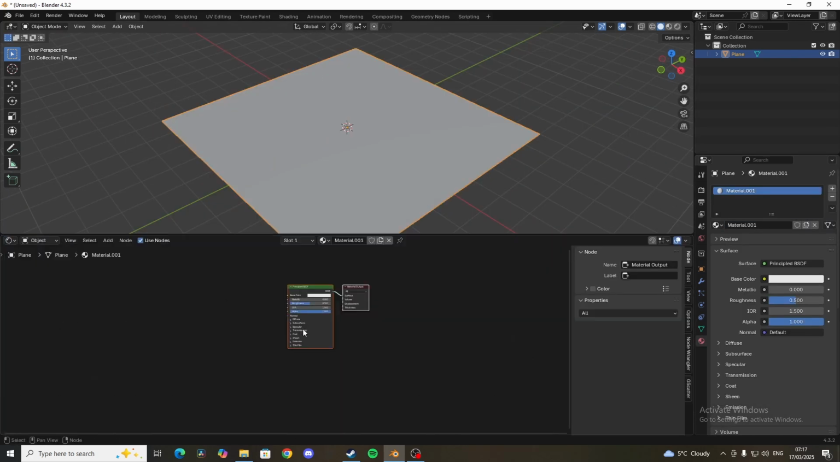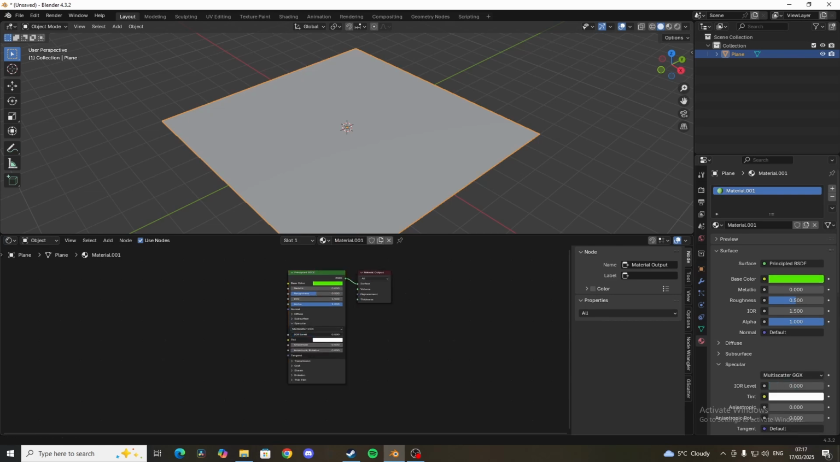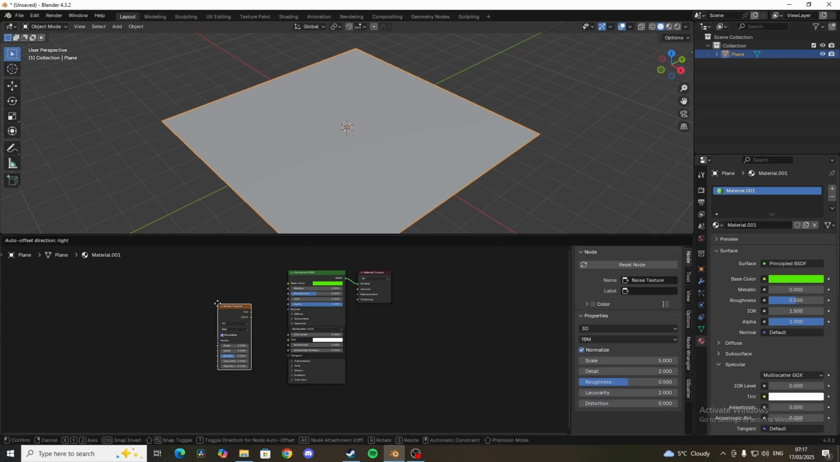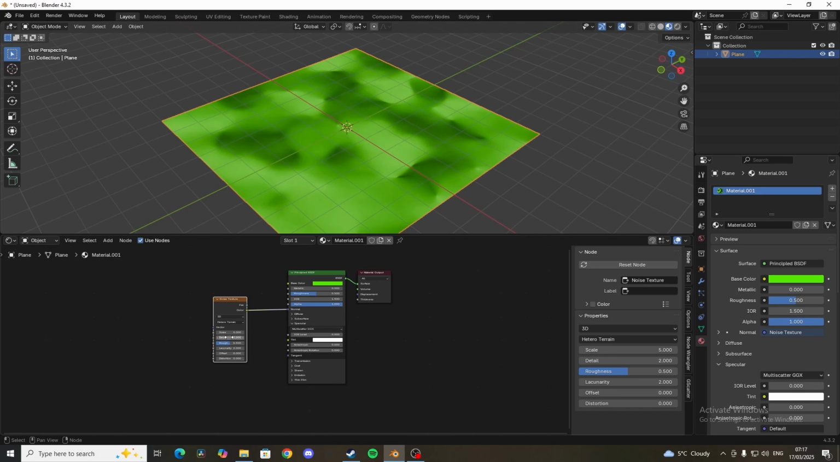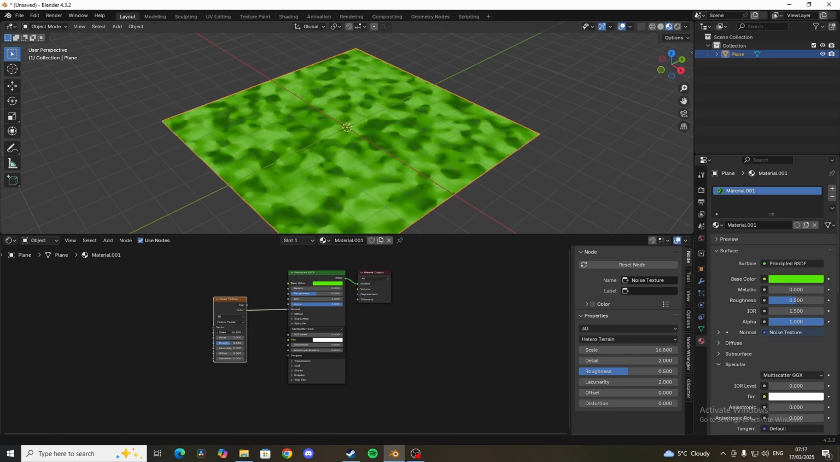And you're going to want to pick any shade of green or whatever kind of grass color you're going for. And then you're going to take the specular down to 0 and grab a noise texture and plug the color into the normal. And then you're going to change the setting of the noise texture to hetero terrain. And what we're going to do is click into the color so we can see what we're doing and scale it down. So now it looks like this.